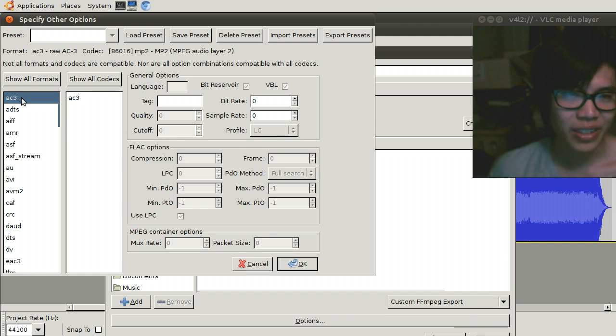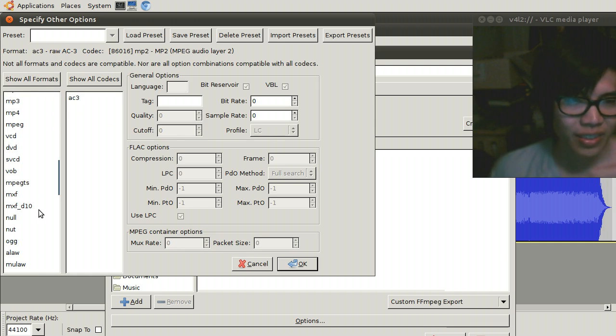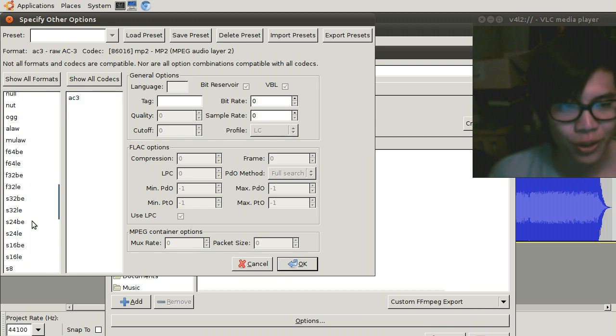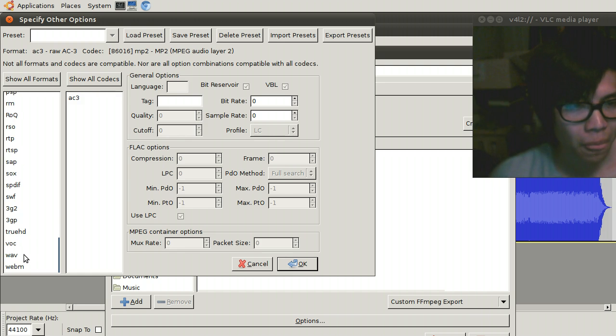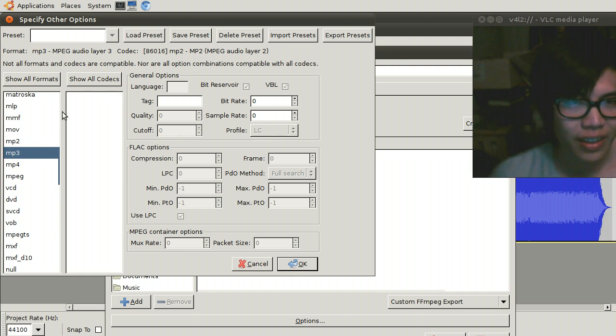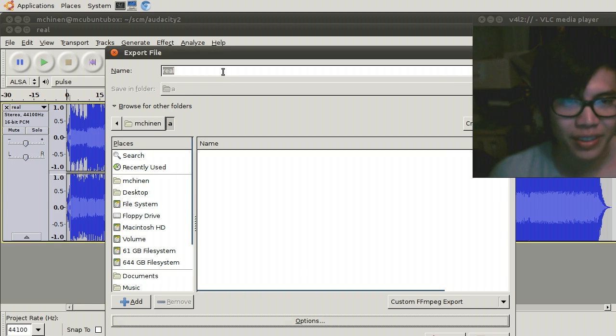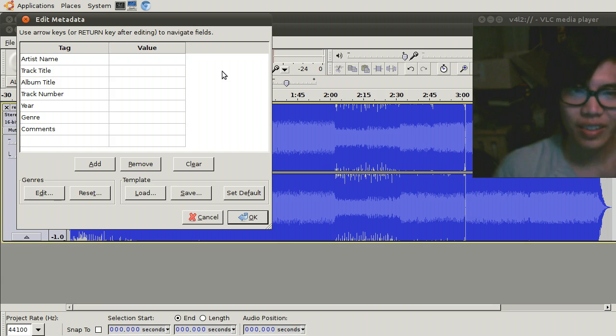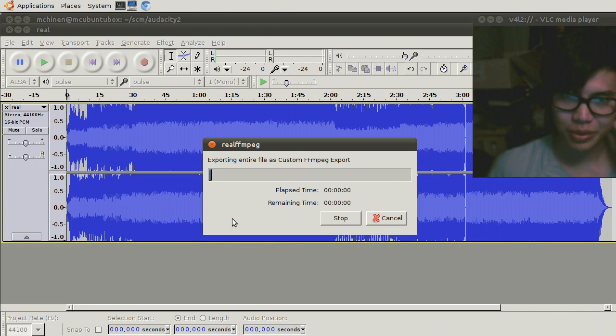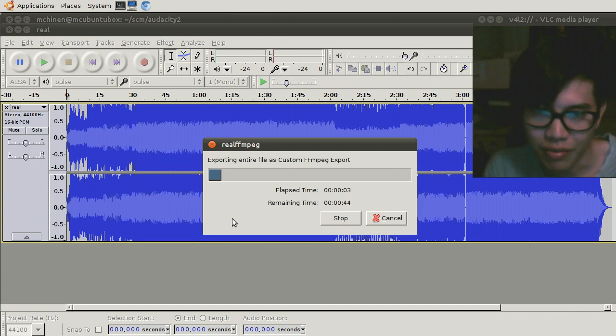When I wanted to do AAC before, that's not a real format, so that would have to be an M4, MP4. Okay, so let's click on that. So this will do MP3. This is a simple test. This one should work because we have. Let's just see what happens.